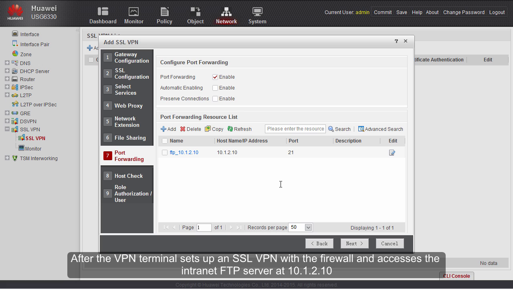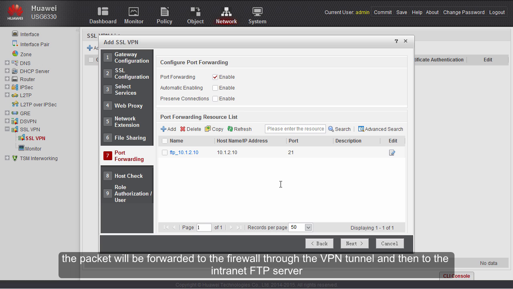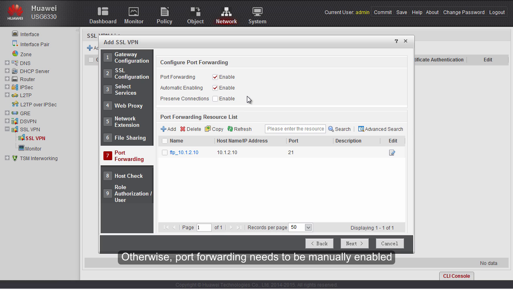After the VPN terminal sets up an SSL VPN connection with the firewall and accesses the intranet FTP server at 10.1.2.10, the packet will be forwarded to the firewall through the VPN tunnel, and then to the intranet FTP server. If automatic enabling is selected on the client, port forwarding is enabled once the user logs into the portal page. Otherwise, port forwarding needs to be manually enabled.